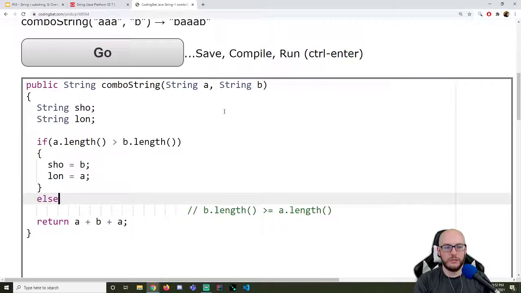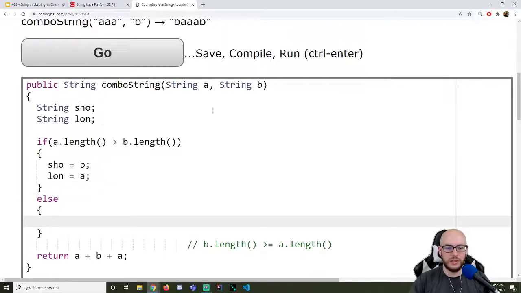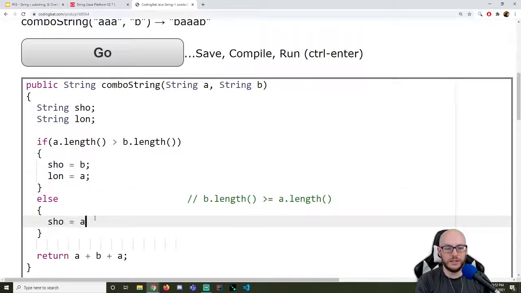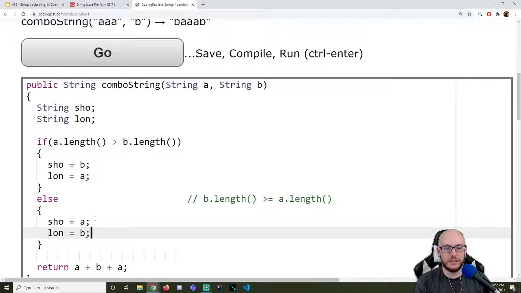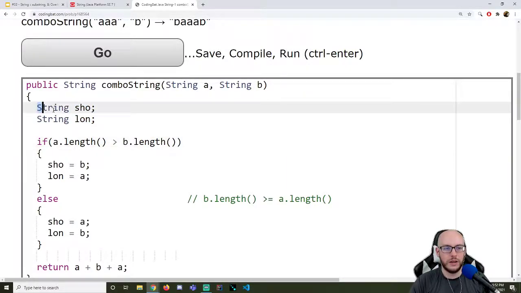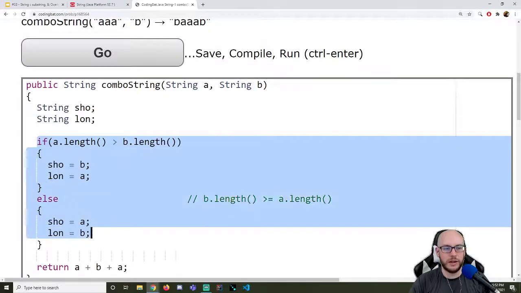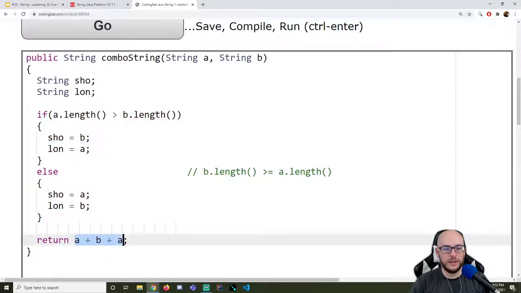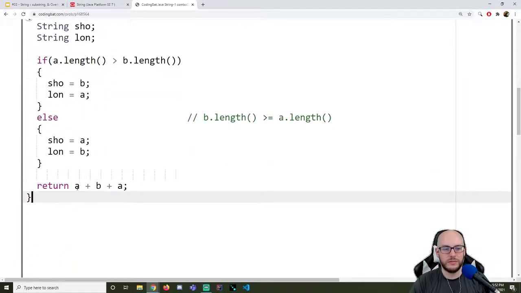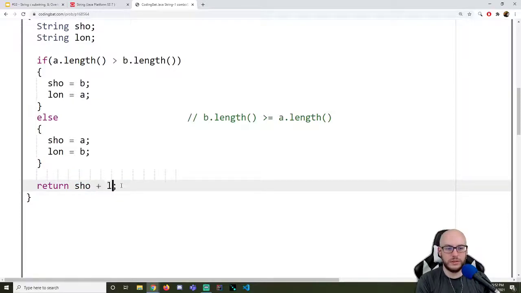If I hit this else, it means that B is actually the long one. Technically, it means they could also be equal, but we're going to say that B is the long one. So short in that case is A, and long in that case is B. So I'm creating these variables. Yes, I know this is a little bit longer, but I just want to show you this approach. I create these variables, and then I give them values. At the very end, I'm going to return short plus long plus short.